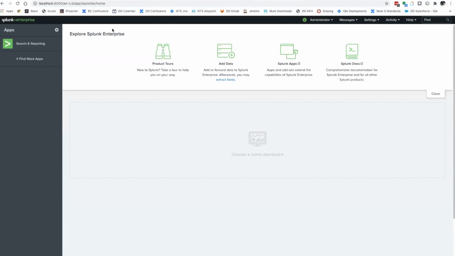I'm going to go ahead and share my screen. All right, so you should be seeing my Splunk Enterprise instance. Looks good, Laura, I see it just fine. Awesome, cool.